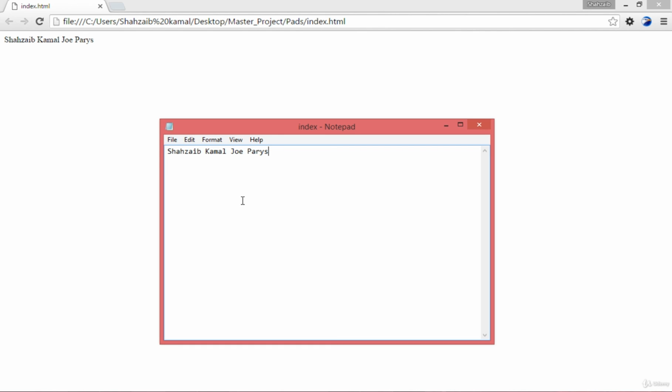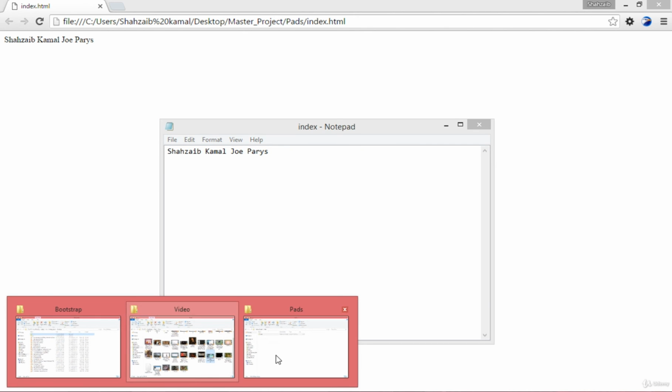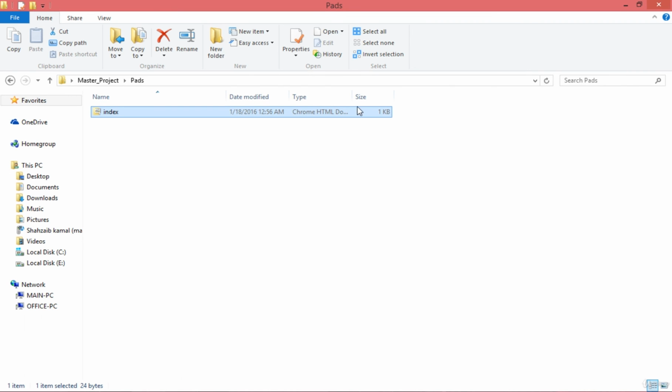Well guys, in the next class I'll guide you about Notepad++ too. I think it will not be typical to understand, because I just guided you through the basic thing of creating an HTML file. And if I go to the folder, you can see that the file is there. Now the file size is 1 KB. It means there is something inside this file.